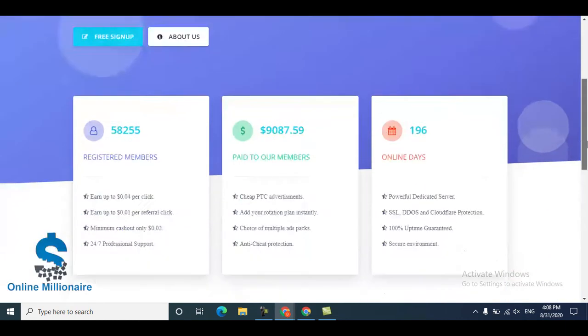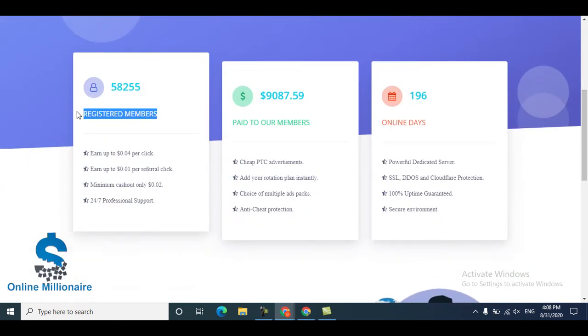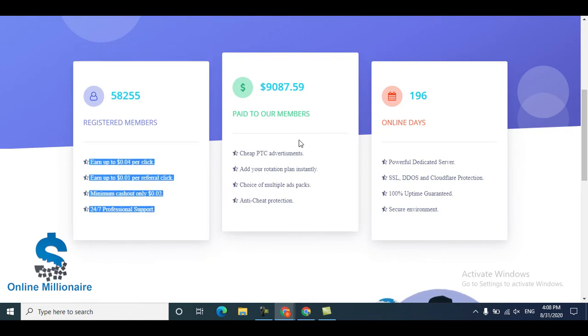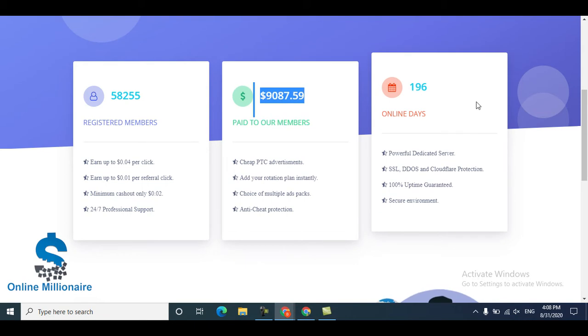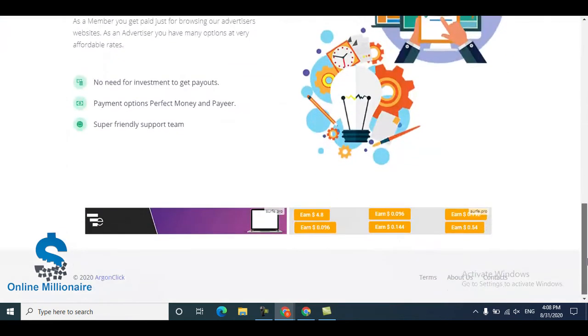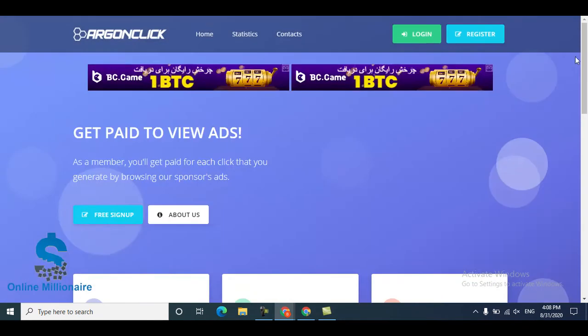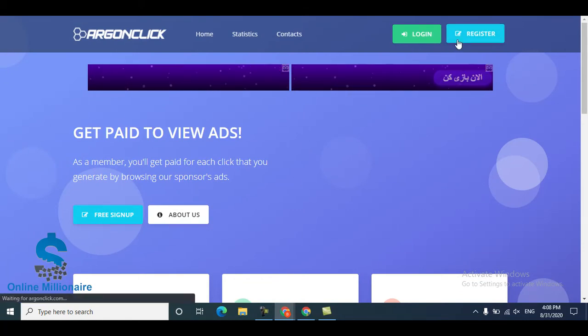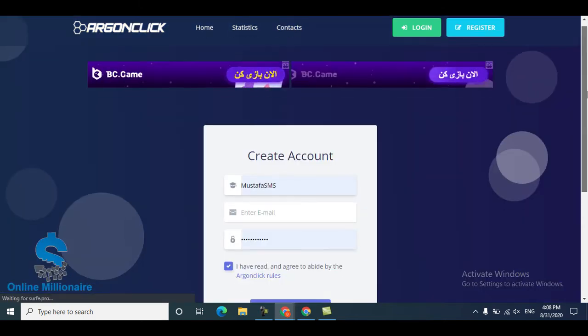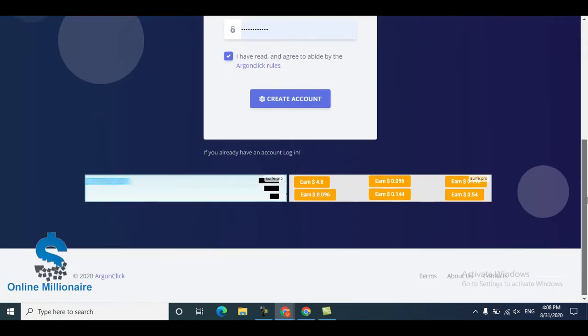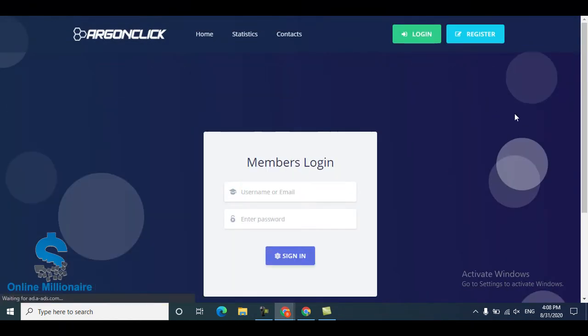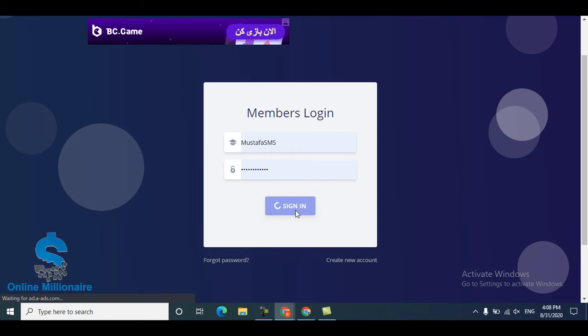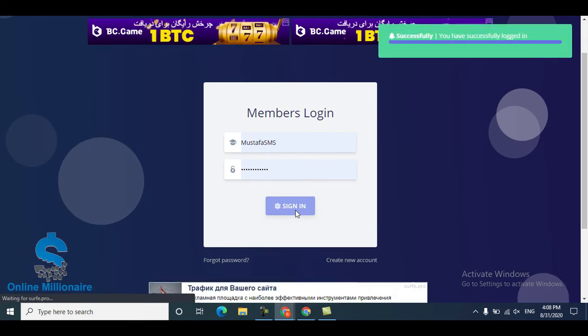Click the link and come here, register yourself. This website has this many members, these are the rules, and this is how much the website pays. It has already been running for this many days. This is a 100% real website. Just click register, put your username, email, password, and click create account. Now I'm going to log in because I already have an account.